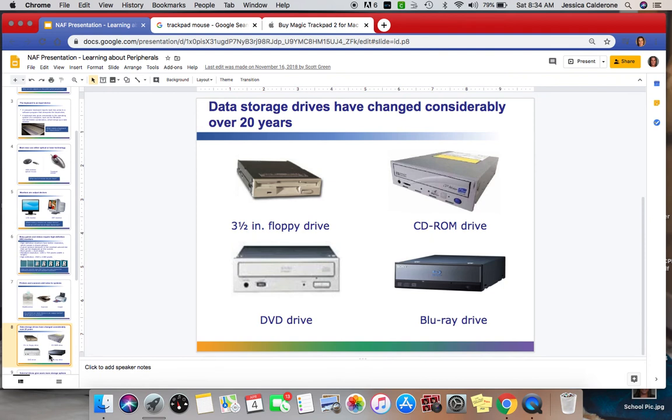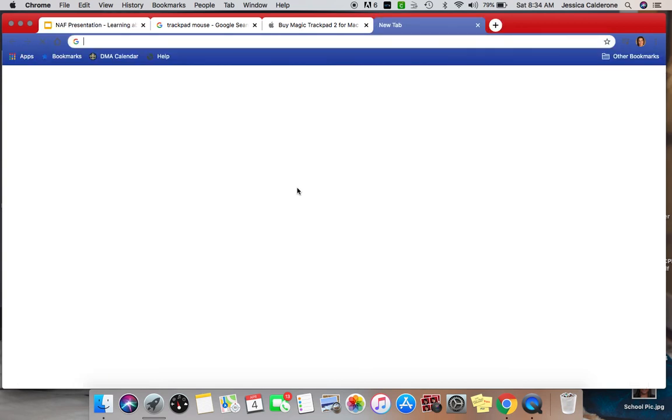All right, so data storage. What you guys are familiar with is a CD-ROM drive, that optical drive, DVD drive, that's what you're used to. When I was in elementary school and in high school, the 3.5 floppy was something that we used. I don't know if you have any idea what that is. I'm going to show you here.